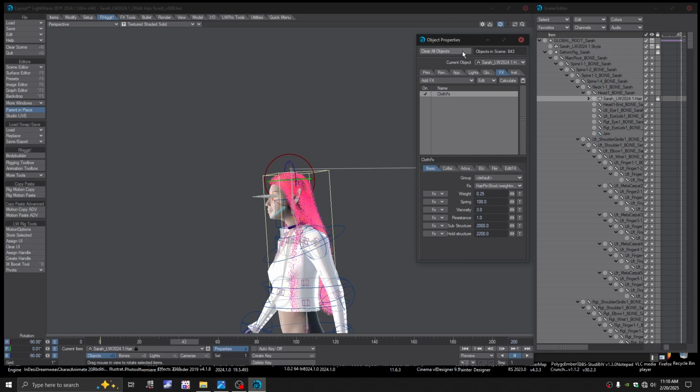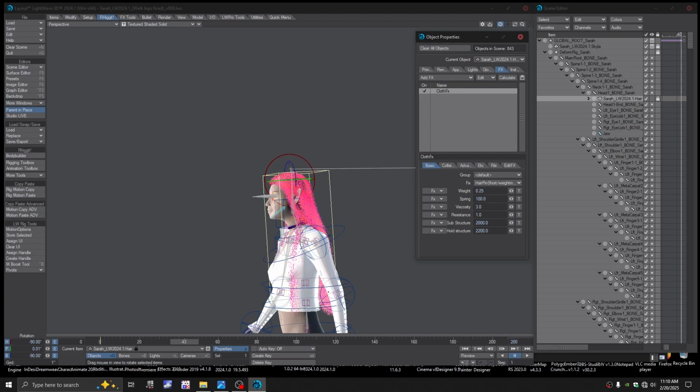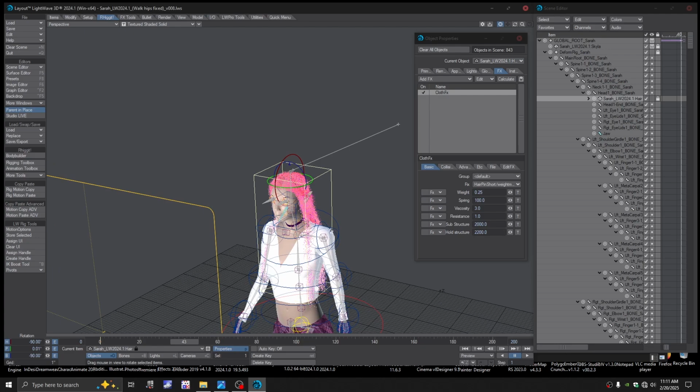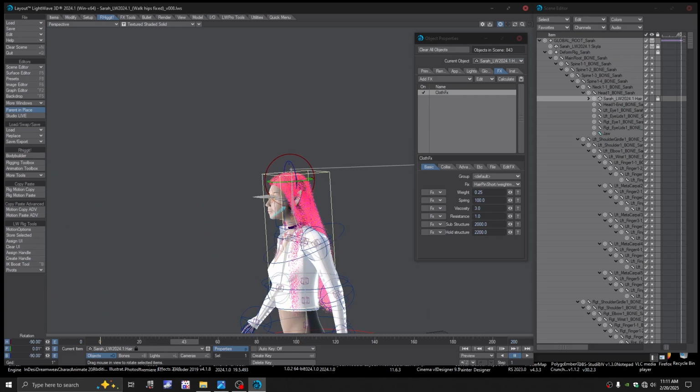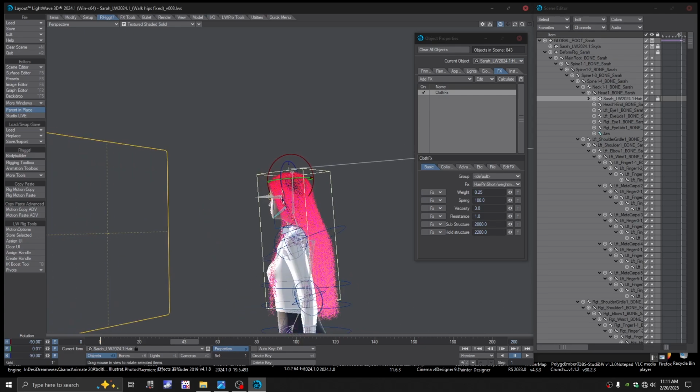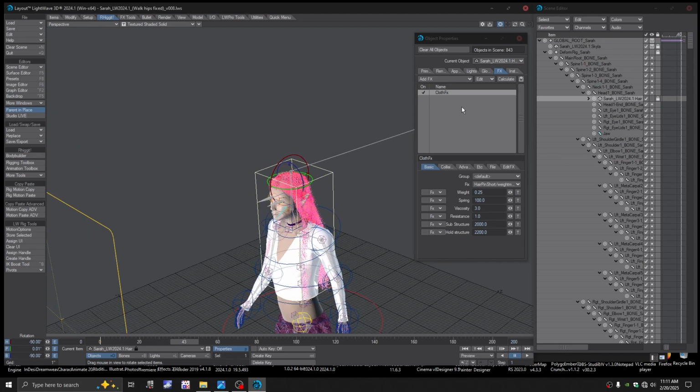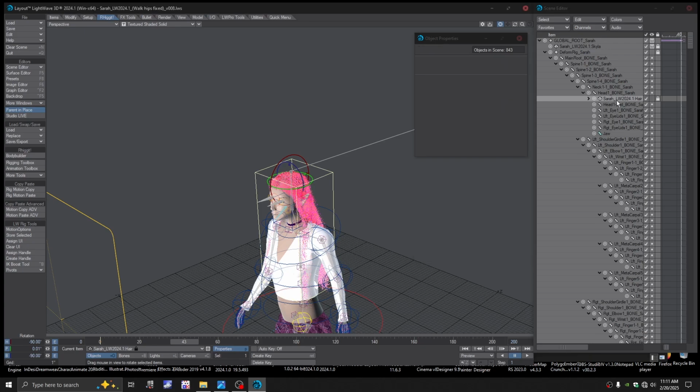Over in Modeler, I actually have another tutorial that demonstrates exactly how I made this hair. But it's kind of a long process. You just make a few strands at a time and kind of move them around until you've got a decent set of what looks like splines, but they're hairs.